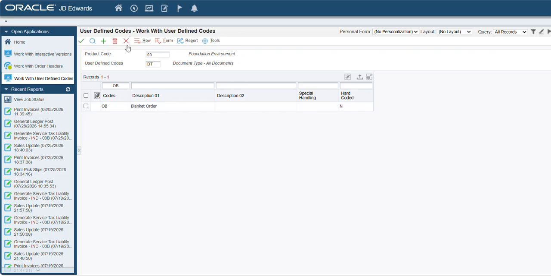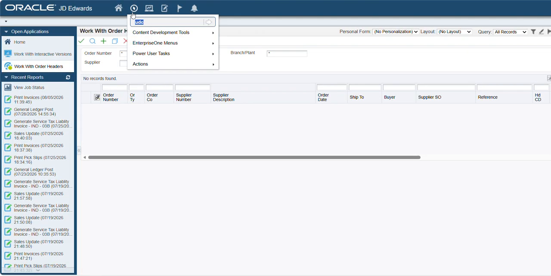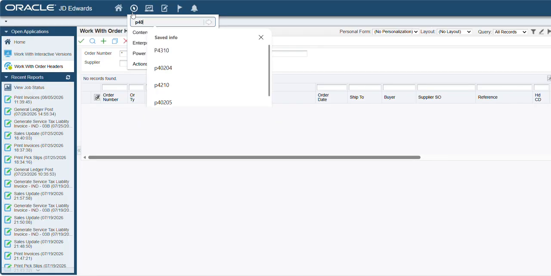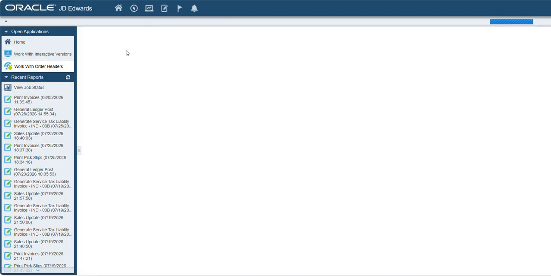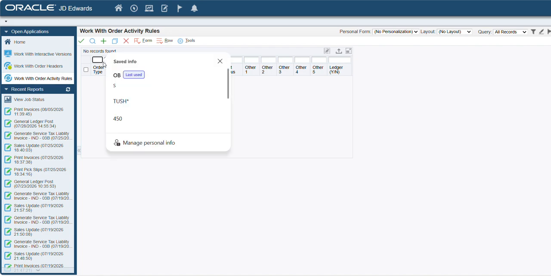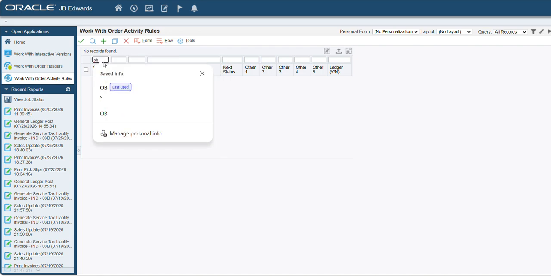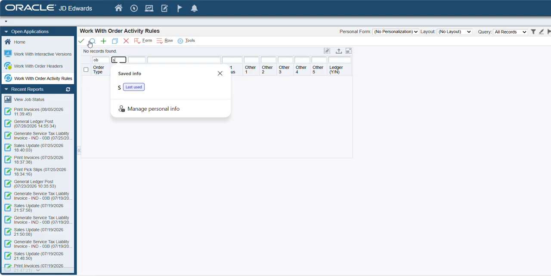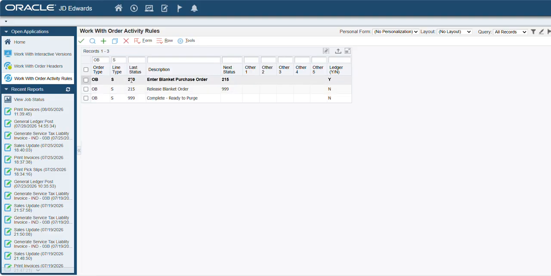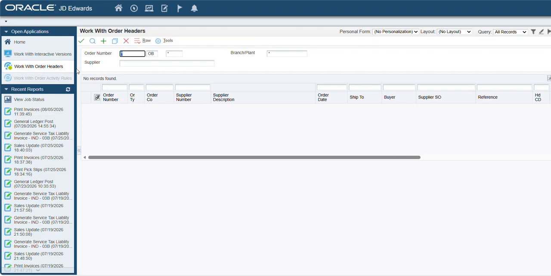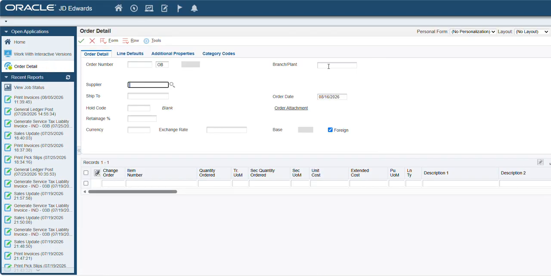It has a different order activity rule. If you want, I can also show you that. OB is the standard order type for blanket order. You see its status: a blanket order status starts with 210. Then simply go to the plus icon. Here put the branch plant BU 101.